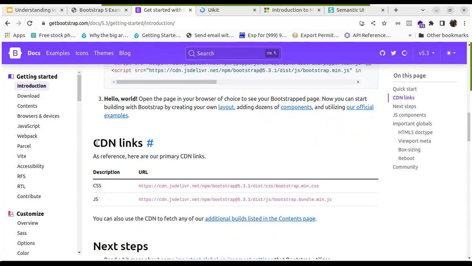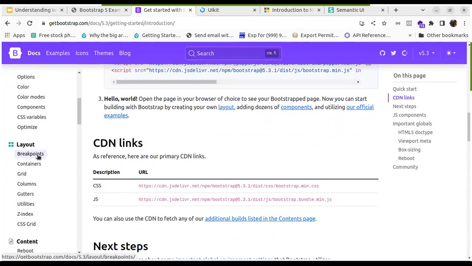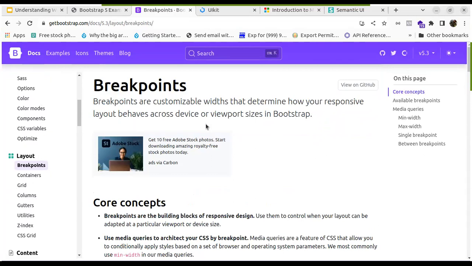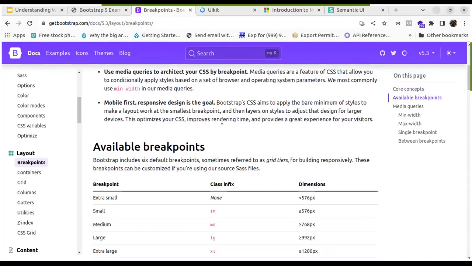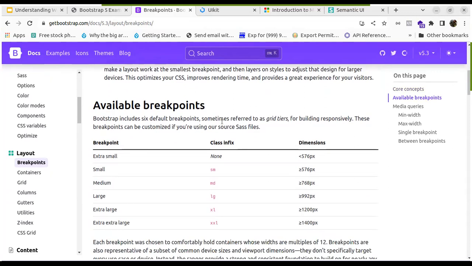Once you're done, if you are clear, you can take a look at the rest here. Otherwise, you can directly jump to the breakpoint section. This section will tell you how to understand the breakpoints to use the Bootstrap framework. In the previous video we saw the example with col-sm-4, right? What does it mean? sm means small. For medium, it is annotated with md. For large, lg; extra large, xl; and double extra large, xxl. So these are the dimensions. Extra small means mobile view.